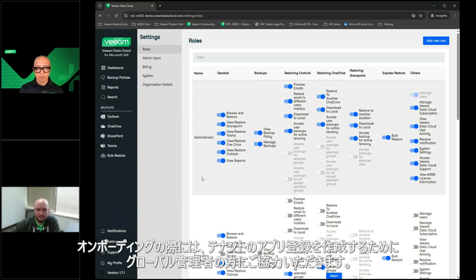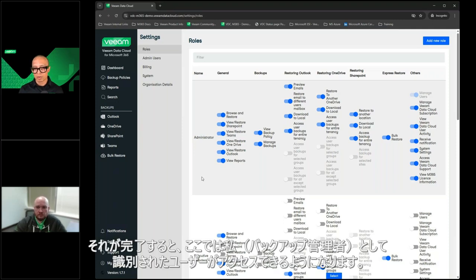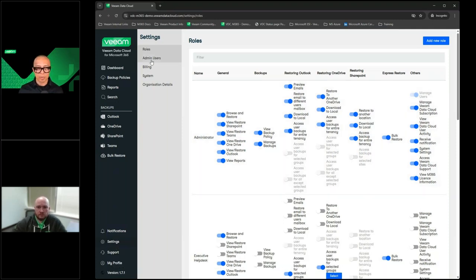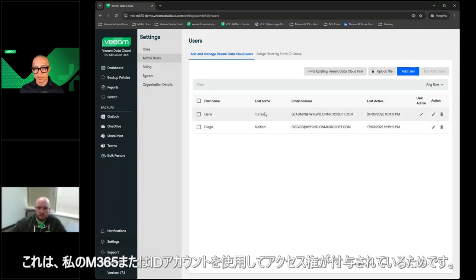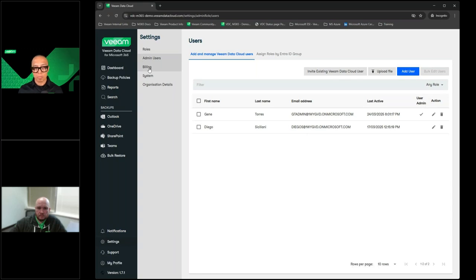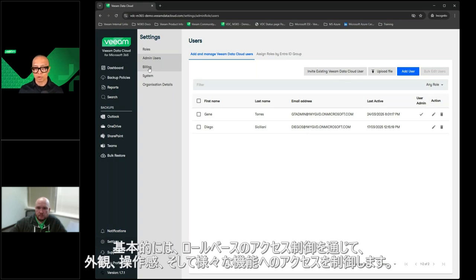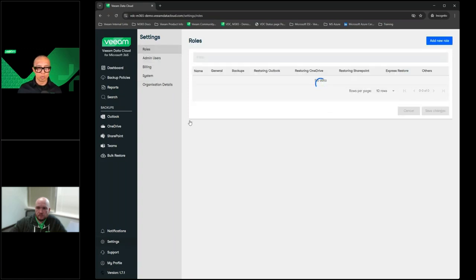So when we onboard, you're going to have a global admin present to create that app registration for the tenant. Once that's done, whoever we've identified as the backup admin, in this instance it's going to be me, has access into here. This is using my M365 or Entra ID account to give me access. We just control access once it links to your tenant, and we basically control the look and feel, the access into the different functionality, via our role-based access controls.